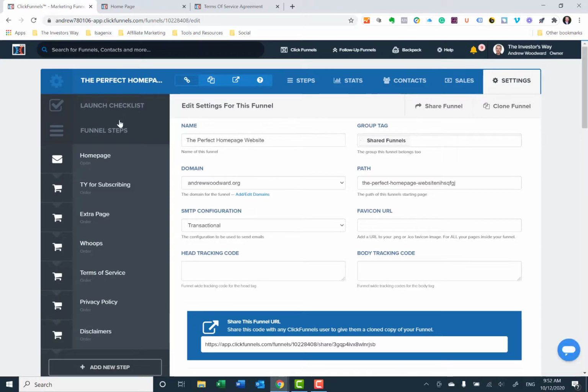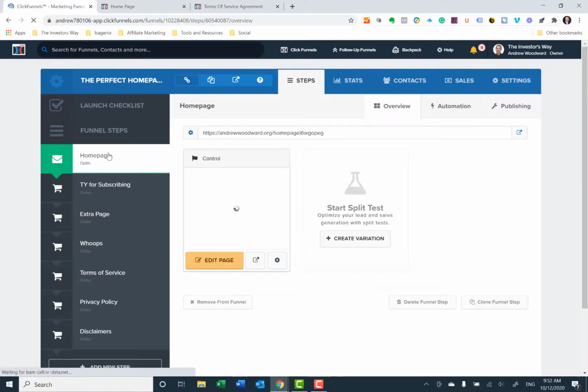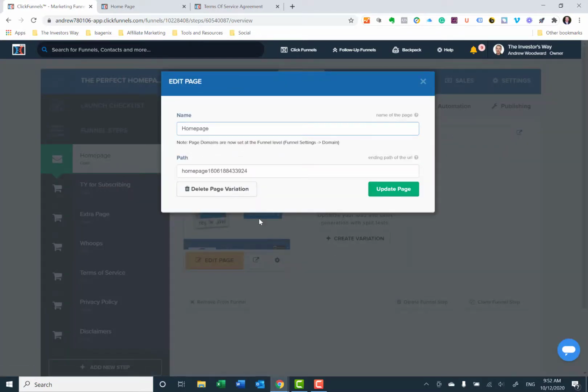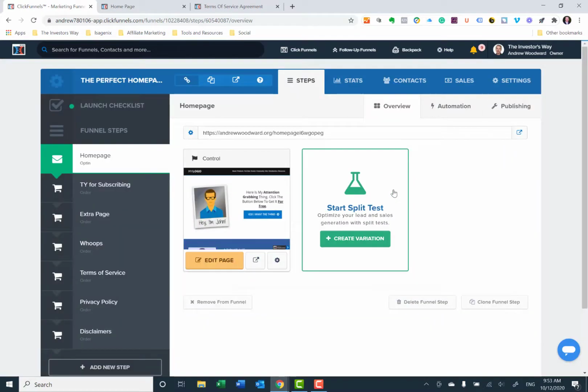So once you have your domain, we need to go through and name all the pages in our funnel. So the way we do that is in the settings, which is down here, and we click and give each one a name. So here we've got this one called home page, and the path is home page with a big number. We just delete that number, and we might call it home. Now I'll probably have to call it home 1 because I've already got one, but you would call it home and update that page. Now you do that for each of the pages.